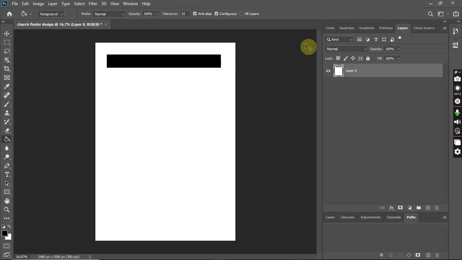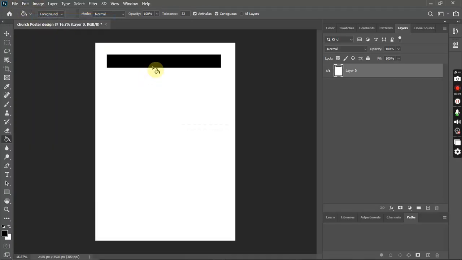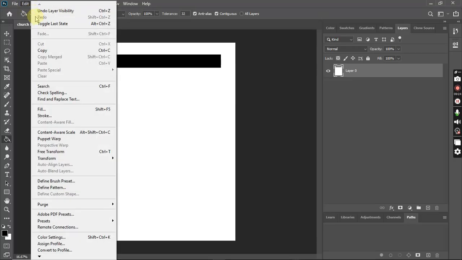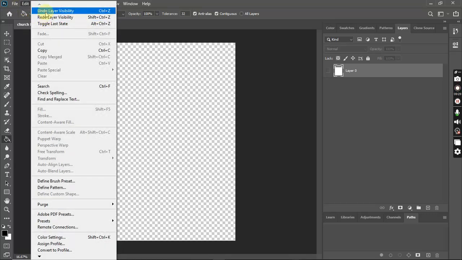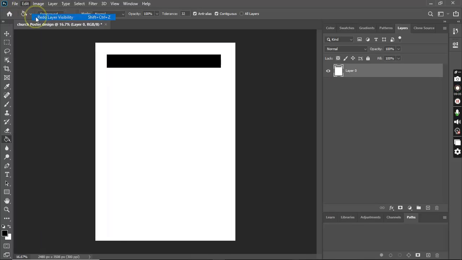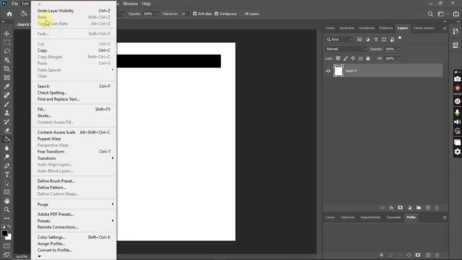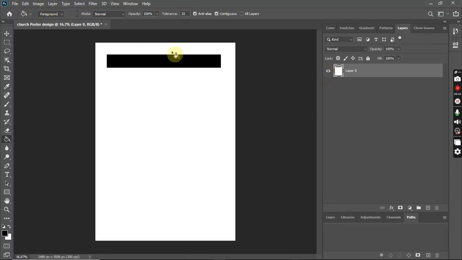What you do in this case, I will Ctrl+Z, or I will go to Edit and redo this. To remove it, go to Edit, undo layer, undo layer. Yes, we undo, Ctrl+Z, until we get back to where we were.